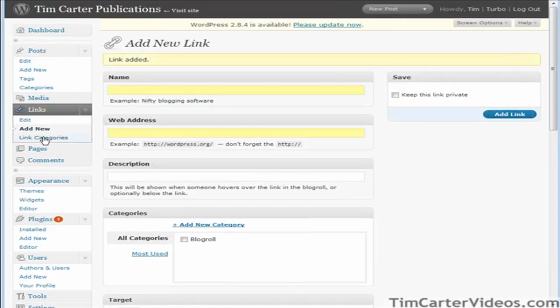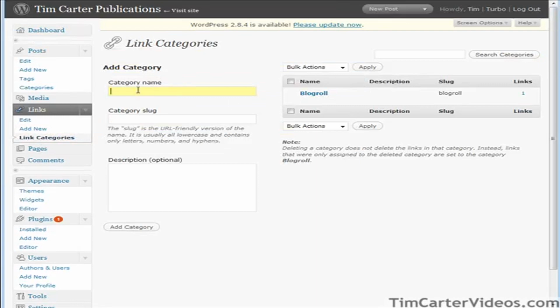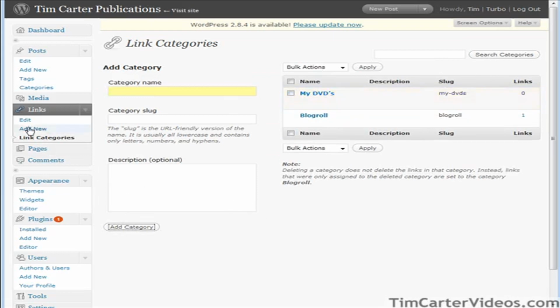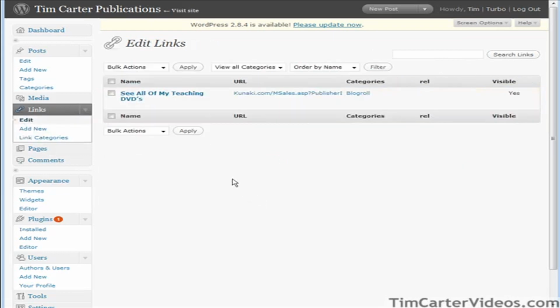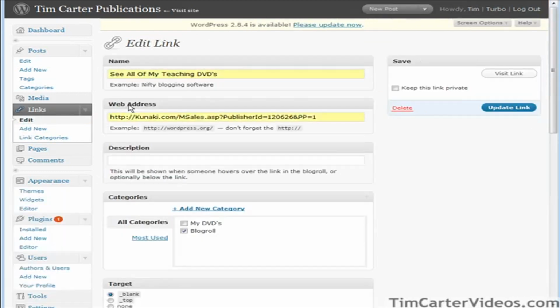I want to also create a link category. That's up to you. See, right now it's going to go into the blogroll. We can just say recommended videos or whatever you want to call it. We'll just call it my DVDs. Add the category. And let's go back into our link to put it into the right category here. Put in my DVDs. Update.